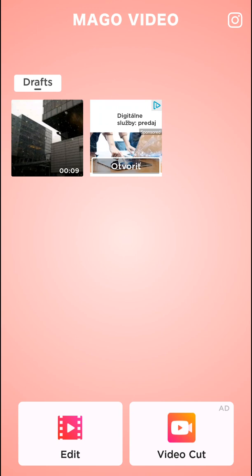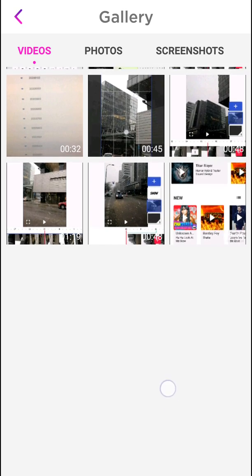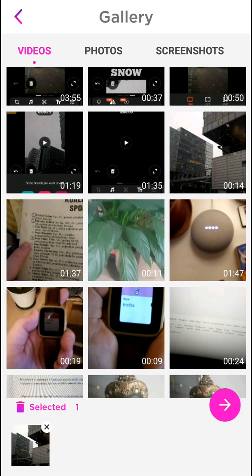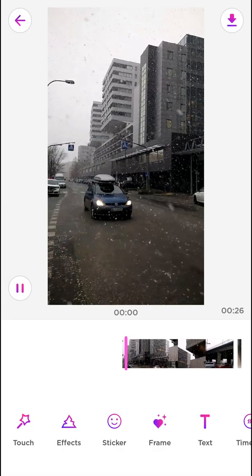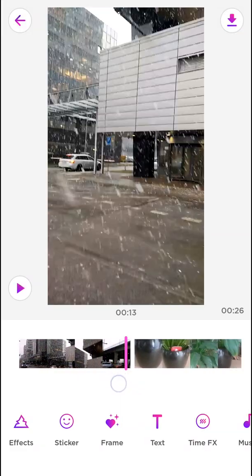In this video you will learn how you can easily use MagoVideo editor. So let's start. First, let's click edit here and find a video that I would like to use. Okay, this one here and this one here. These two videos. So right now we have two videos in my timeline.